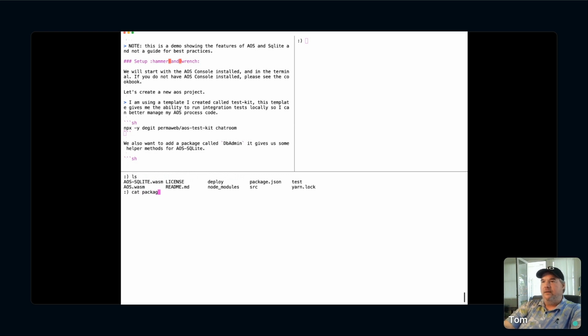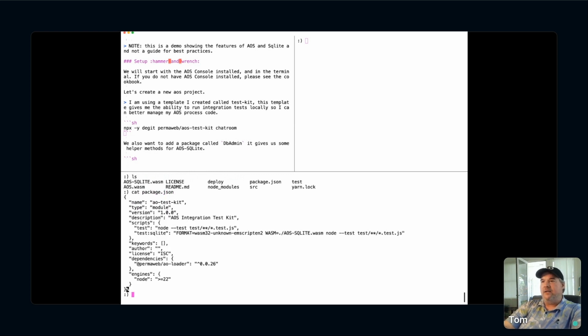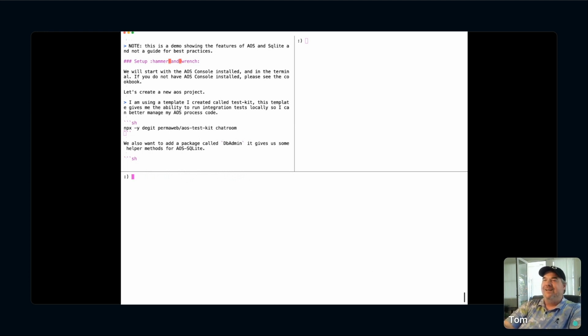So if we look in my package.json, you'll see that I have a dependency for permaweb AO-loader. And yeah, it's pretty neat. At least I like it.